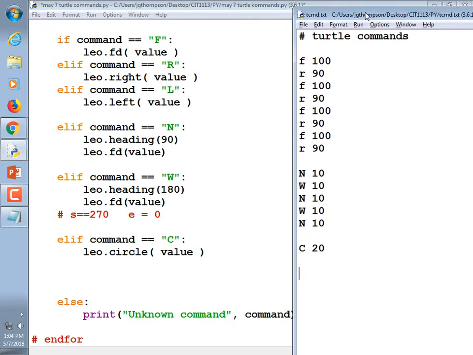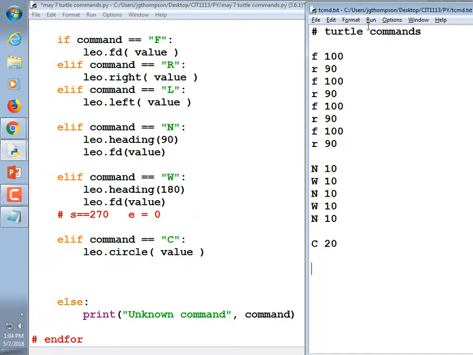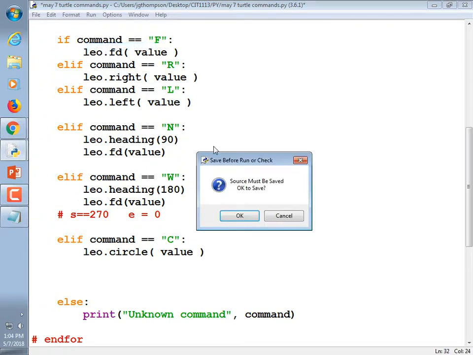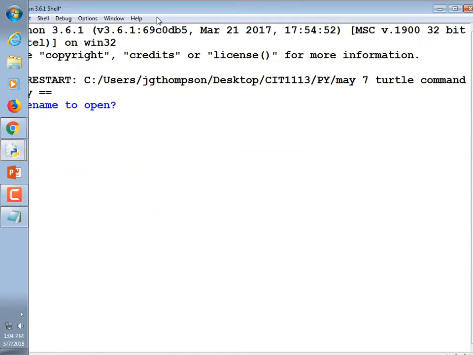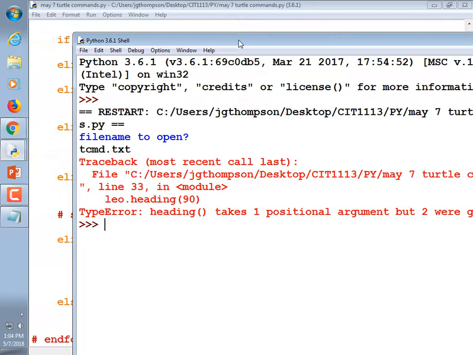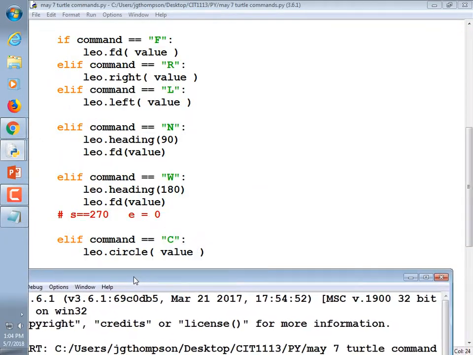Make sure you save that file after you make the changes to the text file. I'm going to test it and then do some more walk around. I'll bring the text file back up in just a second as soon as I test it. cmd.txt. Oh, and it blew up. Heading takes 1 positional argument, but 2 are given.